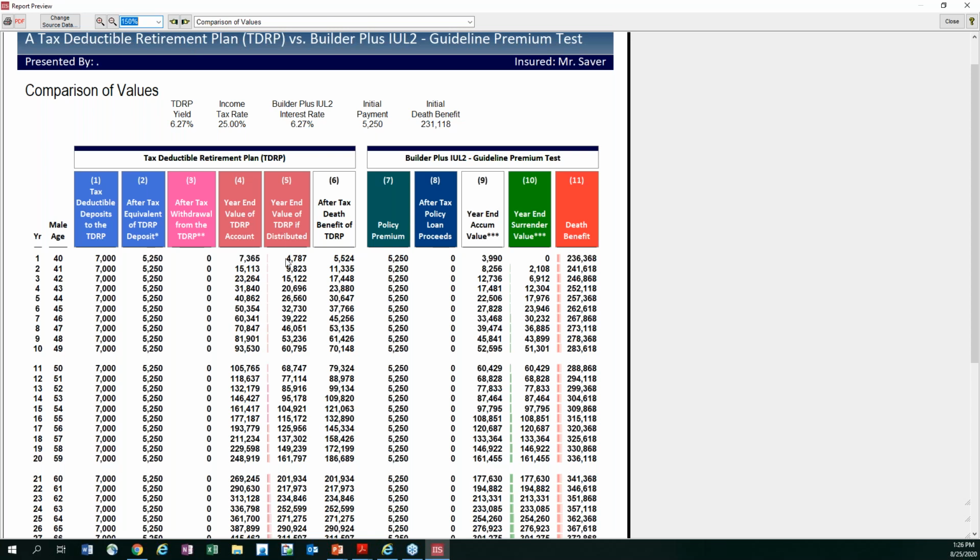Now, if they were to take that and just take the money out, they'd receive about $4,800, which also takes into account the 10% penalty they'd have to pay. And if they were to pass away, they would have $5,524 to pass along to their heirs.